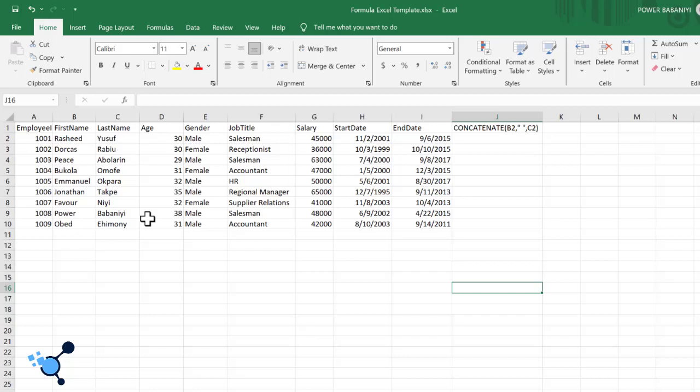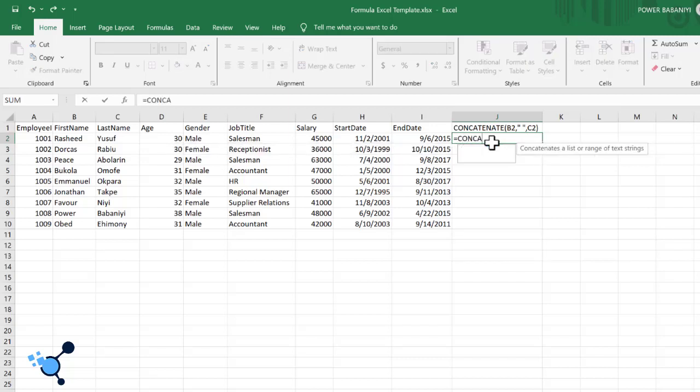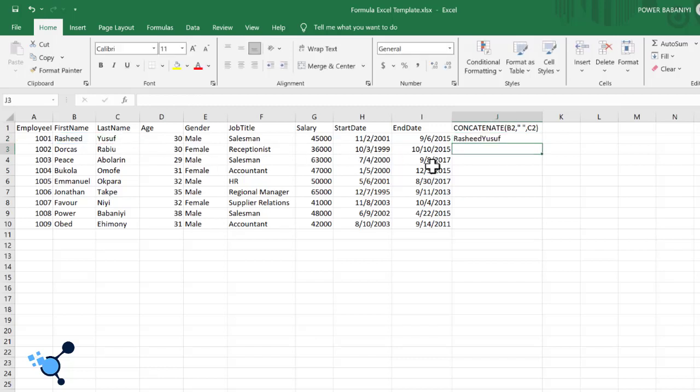And there is a whole lot of data. You can't start entering their names one by one. What do you do? You can connect the first name and the last name together. So how do you do that? Very simple. Excel is very straightforward. You have the concat, you open the bracket, it's asking for the first text, which is the first name we want to use. We can use the first name, and if we put a comma and put the last name and close it, we can see that we have Rashid Yusuf combined together.